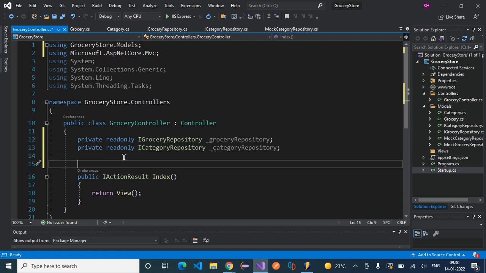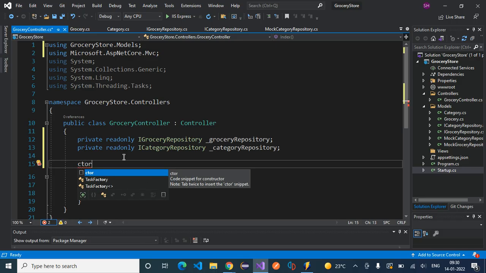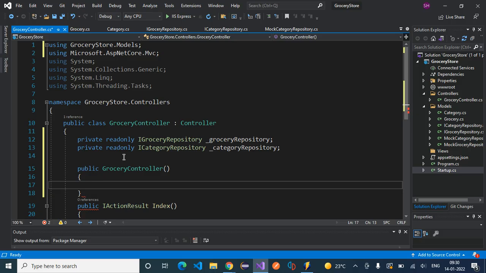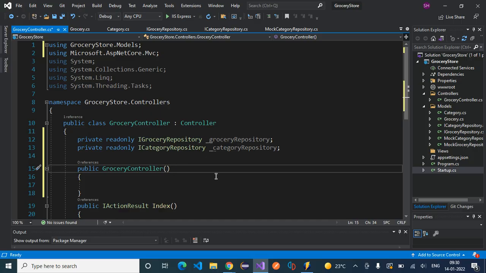Okay. The shortcut for creating a constructor: you can use ctor and press the Tab button twice. If you press Tab twice after typing ctor, a constructor will be created using our class name, that is GroceryController. Here, what you need to pass? You need to pass the injected repositories over here. We have to inject the repositories, that is IGroceryRepository and ICategoryRepository.